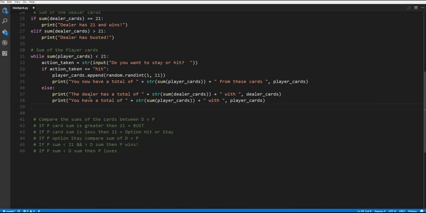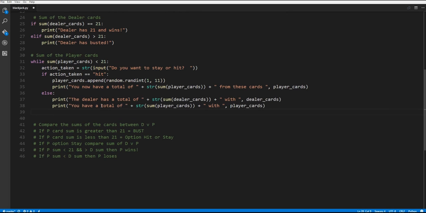Now, if they don't say hit, that means they stay with the cards that they have. We will then print that the dealer has a total of the sum of the dealer's cards, and show which cards they have. And then we will also tell the result of the player cards, and then we will compare the sums. So now we'll need to compare the sums of the dealer and the player's cards.